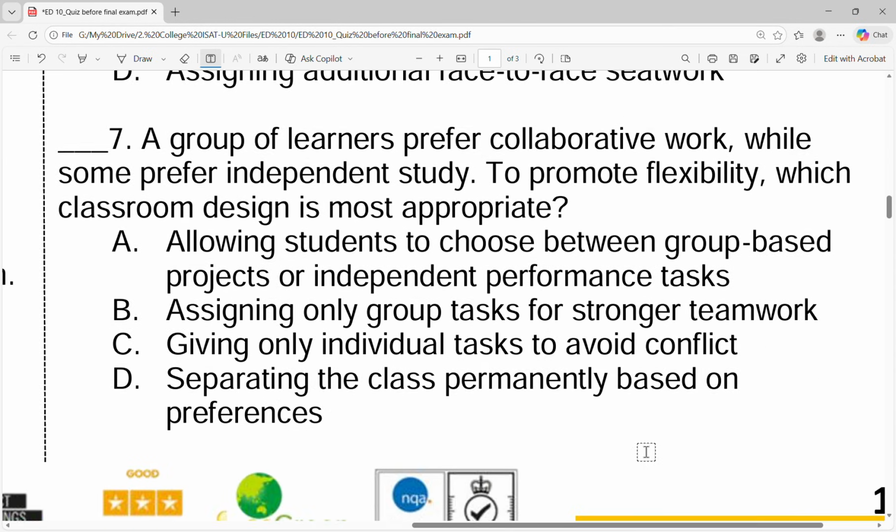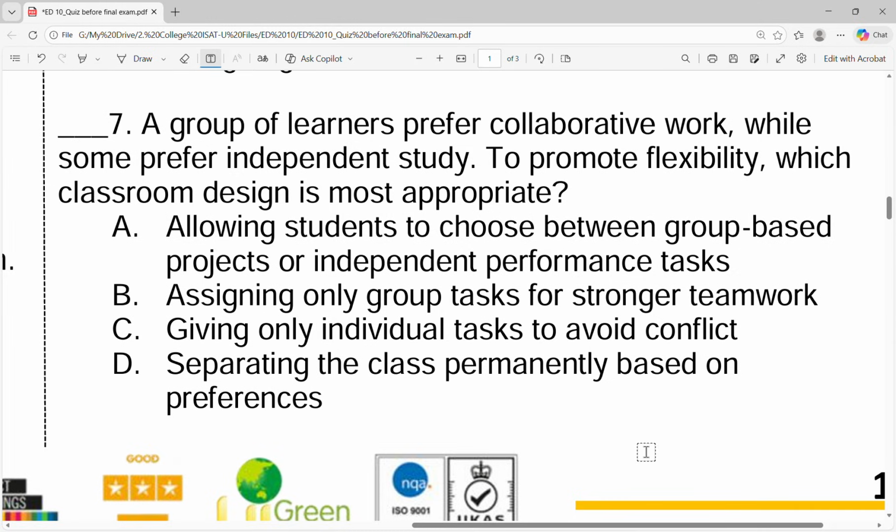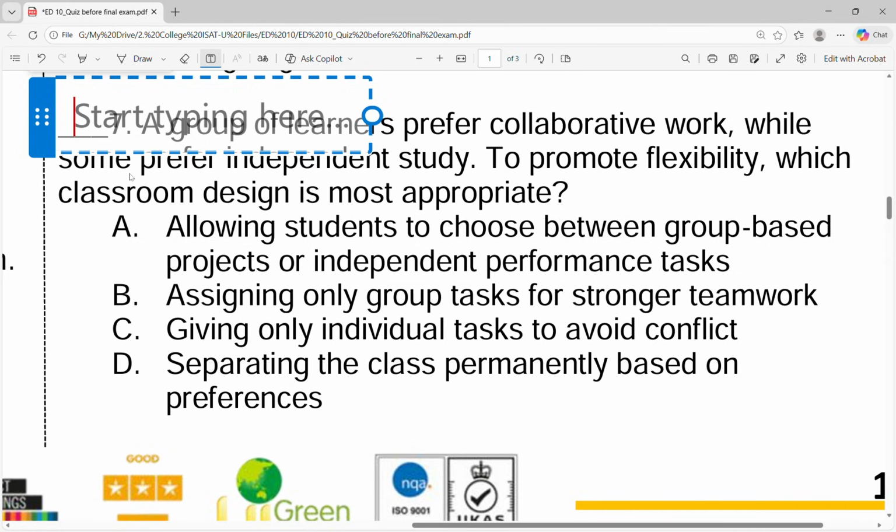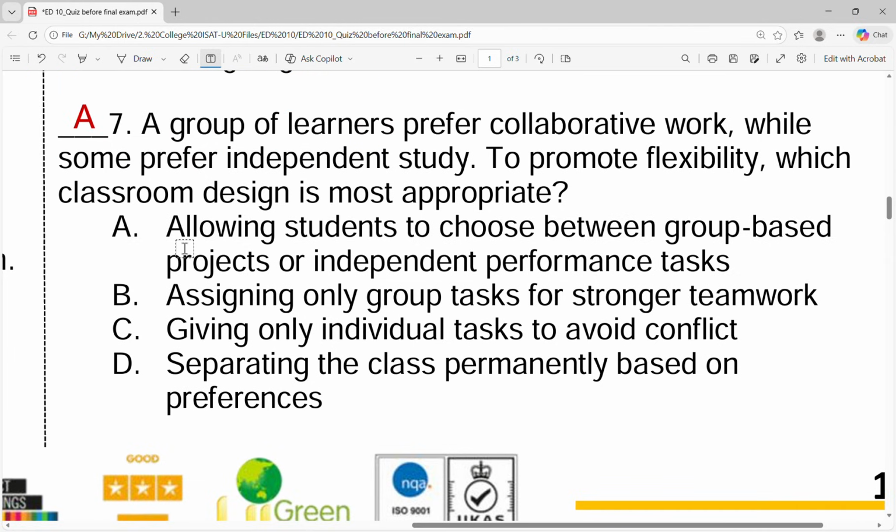Next, number 7. A group of learners prefer collaborative work while some prefer independent study. To promote flexibility, which classroom design is most appropriate? The answer here is letter A, allowing students to choose between group-based projects or independent performance tasks. This offers a choice and accommodates both collaborative and independent learning preferences of the kids. So we are aware that not all students are of the same type.